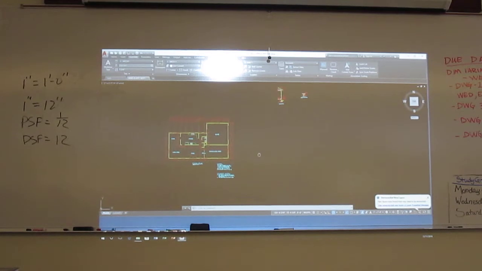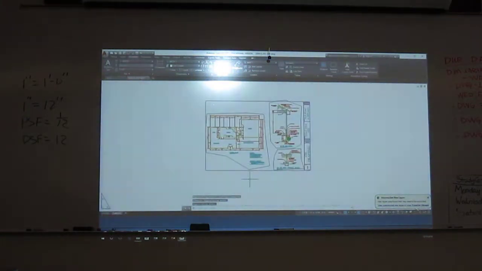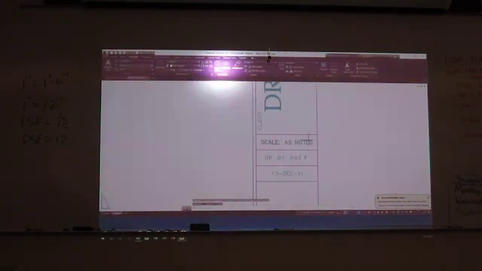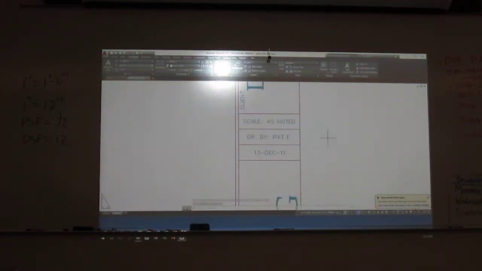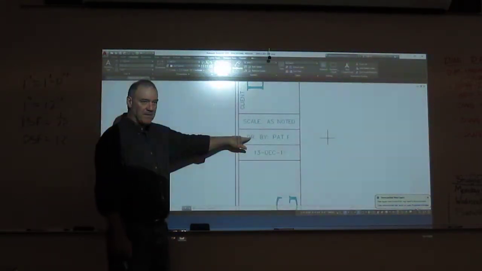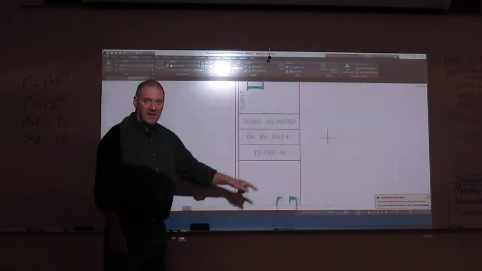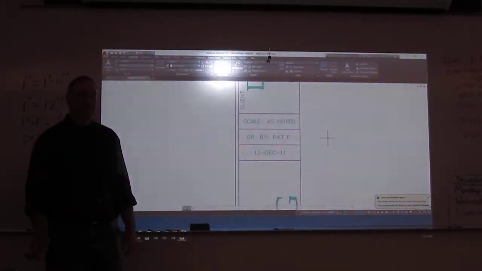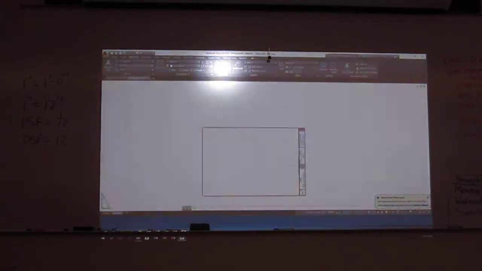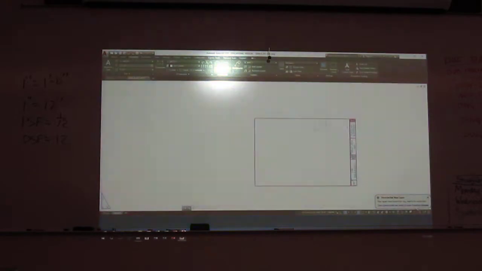Now, once you have those, let's go to Paperspace and look at how we'll set this up. I'm just going to delete everything I've got out of here. So in your title block, please put on your scale as noted, put your name here, put the correct date. Yes, we've been doing this project for this long. Here's our plot area right here.